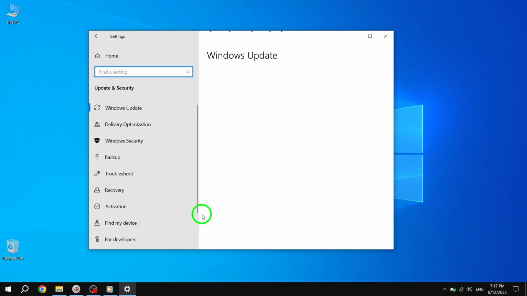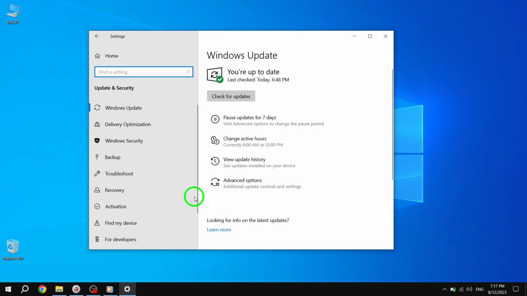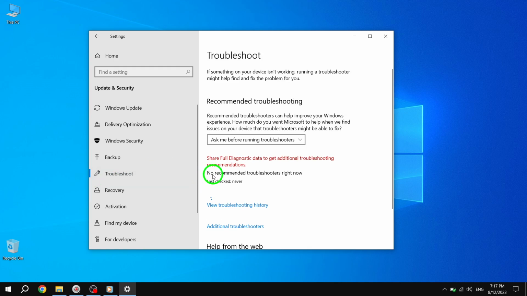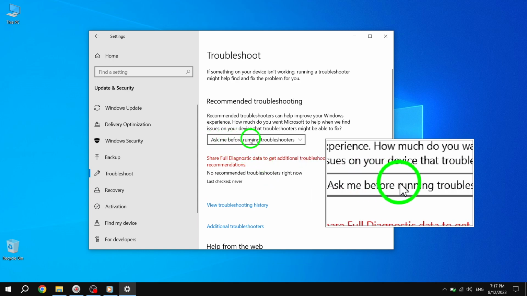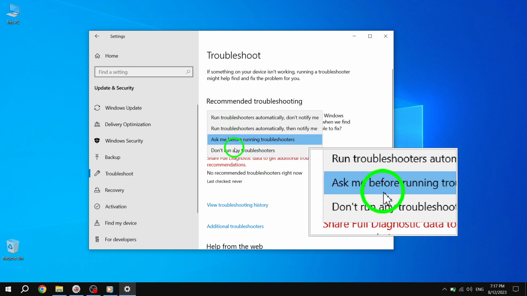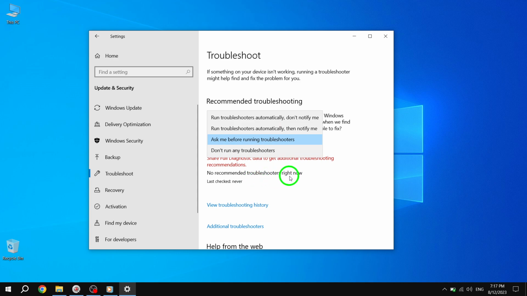Step 4. Within the Update and Security settings, click or tap on Troubleshoot on the left side. On the right side, you will find a drop-down menu. From this menu, select the recommended troubleshooting setting that you want to use. You can refer to the screenshot below for a visual guide.